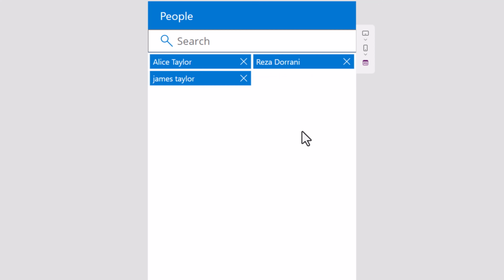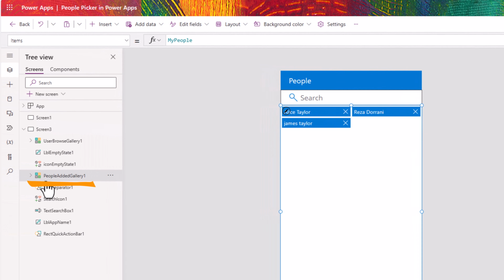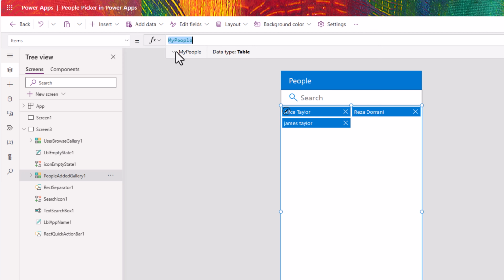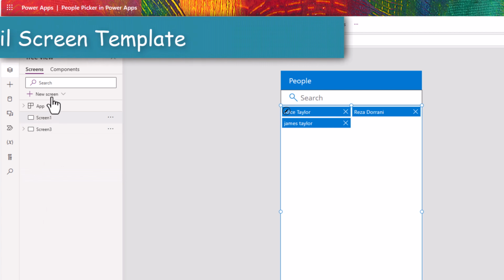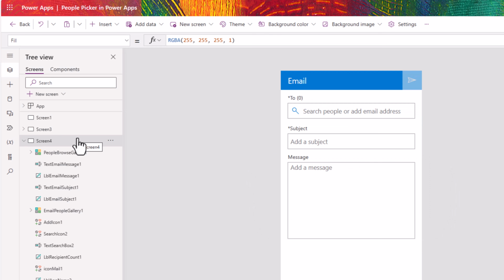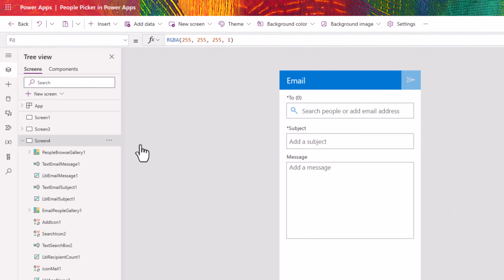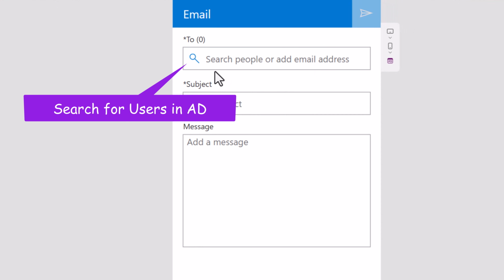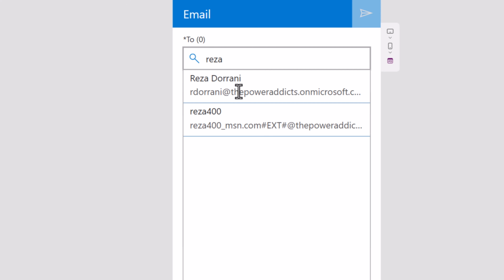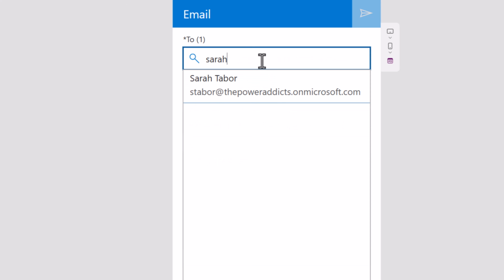If I select James as well, this adds the user James as well to this gallery, which is called People Added Gallery. As you start selecting items from the user browse gallery, they start getting added to a collection called My People. The second template that we've been provided is a template called Email. Once again, this bootstraps a very simple screen. Here, the to property allows us to search for people from Active Directory or add our own email addresses. I want to send an email out to Reza, and I want to send this email to Sarah.